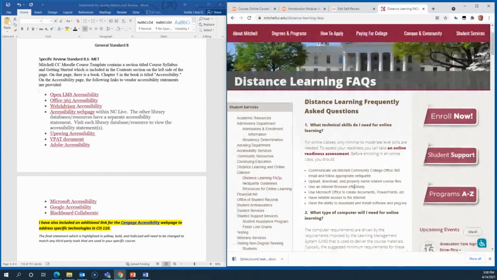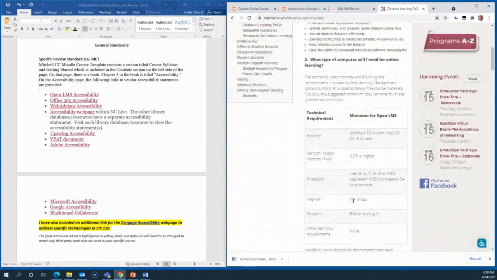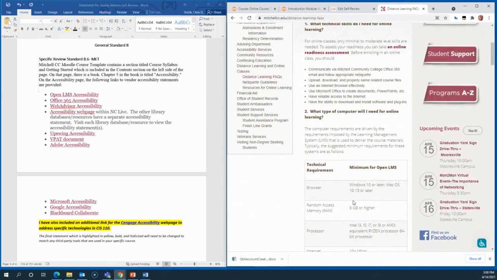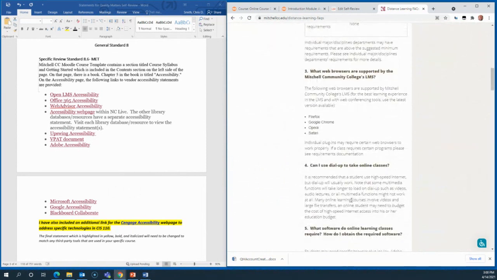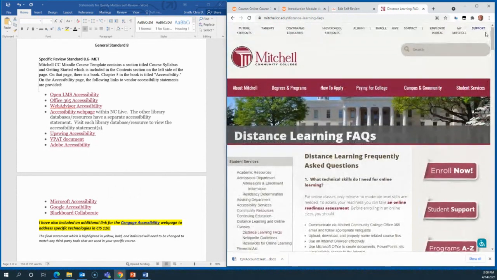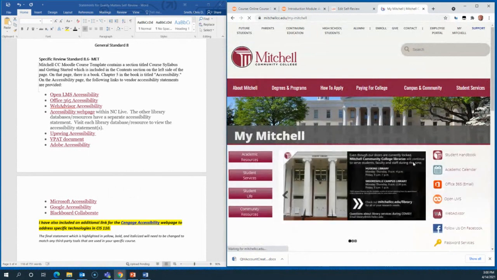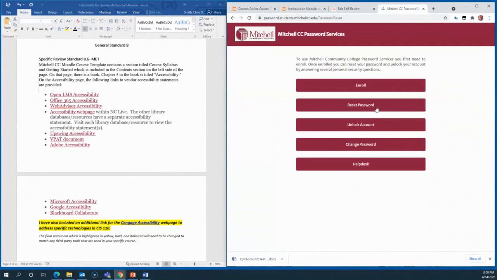Yeah, so I brought up the page that Melissa was talking about. I've got it on the right side of the screen. If you scroll down through, there's some additional information in terms of what technical skills do I need for online, what type of computer. And then again, like Crystal was saying, if I go to My Mitchell at the top of the website, then they have password services that they can go through as well. They can walk through and reset my password and stuff like that if they're not able to get in. So there's a couple different things that are available to them.